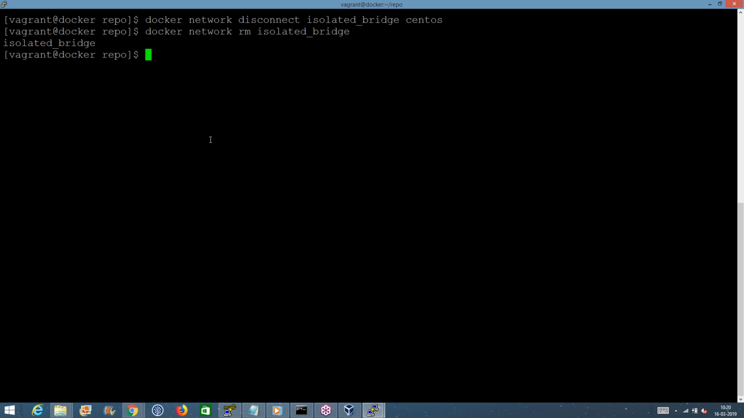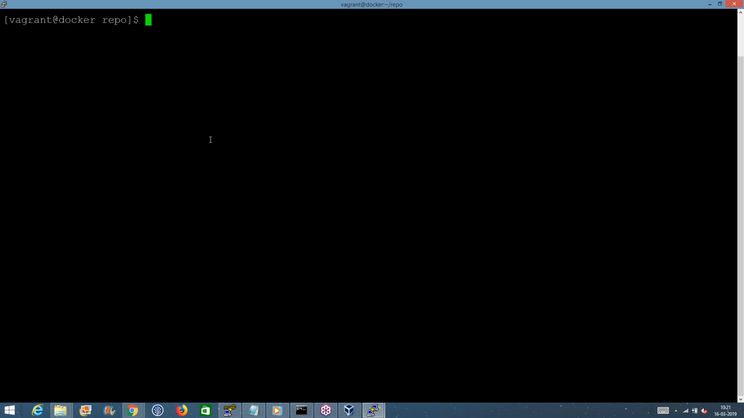So that was about the docker networking: how you can create an additional network, how you can run the container inside that isolated network, how you can attach to the network, how you can detach, and how you can disconnect and remove the network. That was about the docker networking. Next thing that you want to do is docker compose.